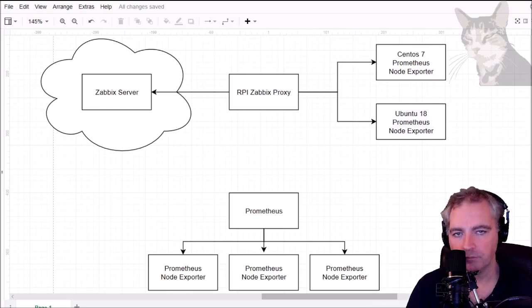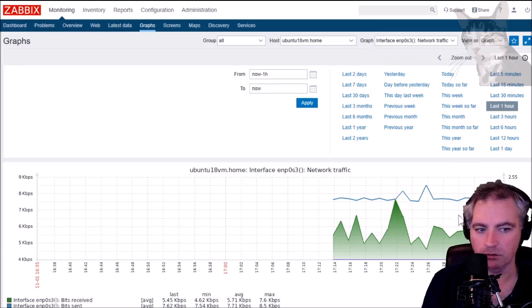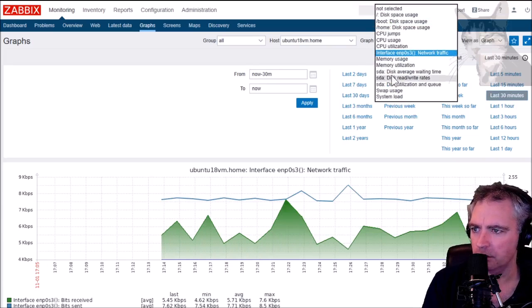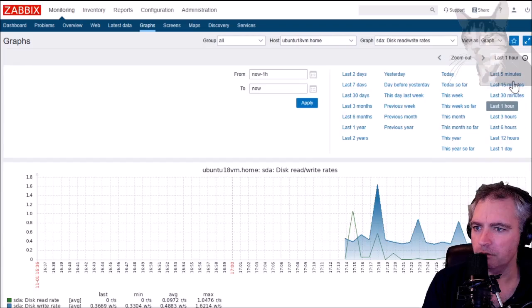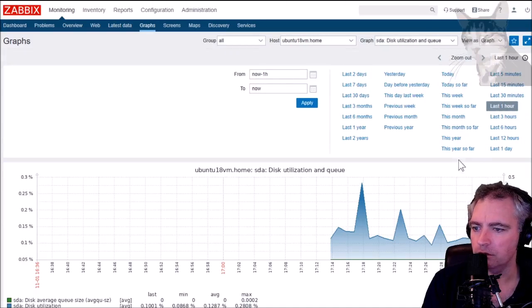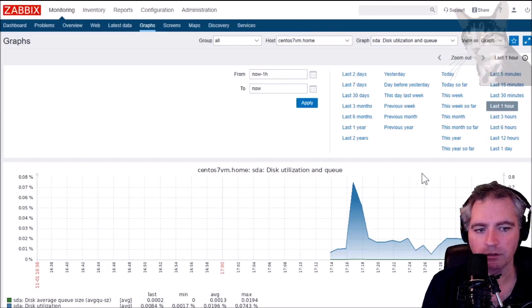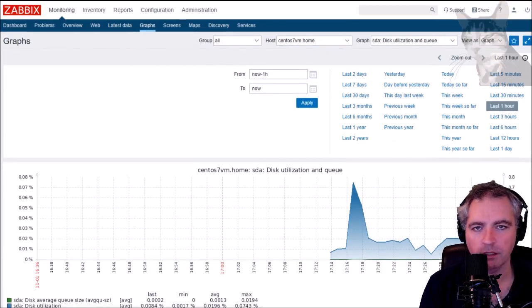Excellent. So anyway, it's been running for a little while now, and look, we're starting to see some really good information come through. Just put that down to half an hour. That's the interface, network traffic, disk average waiting time, read writes, utilization and queue. And on the CentOS, same thing. I mean, the Prometheus node exporter is pretty good in terms of data. Okay, excellent.